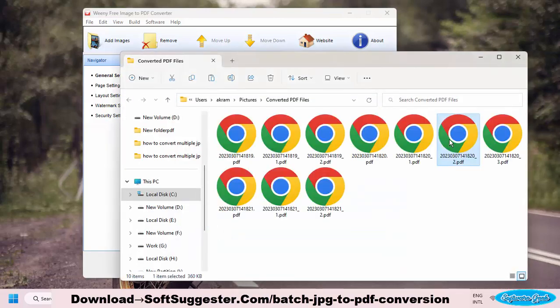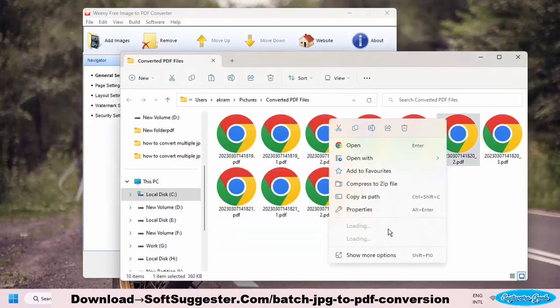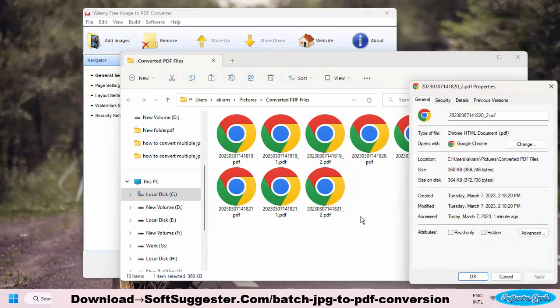The conversion of JPG files to PDF format has been successfully completed, and the resulting PDF files are now available for immediate use.